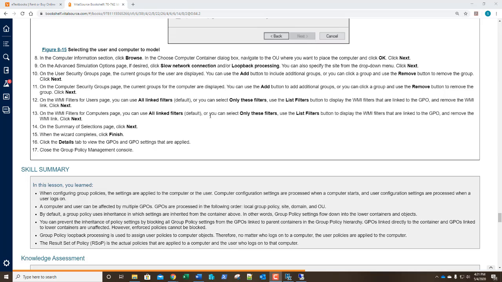The loopback processing is used to assign user policies to computer objects, and therefore no matter who logs onto a computer, the user policies are applied to the computer. And as we saw just a few minutes ago, the RSOP, resultant set of policy, are the actual policies that are being applied to a computer and the user who logs onto that computer. Thank you for reviewing Lesson 8 in 70-742.